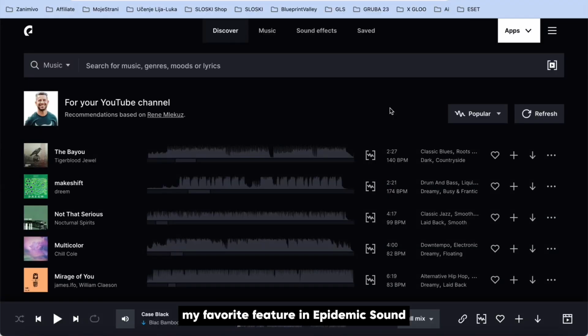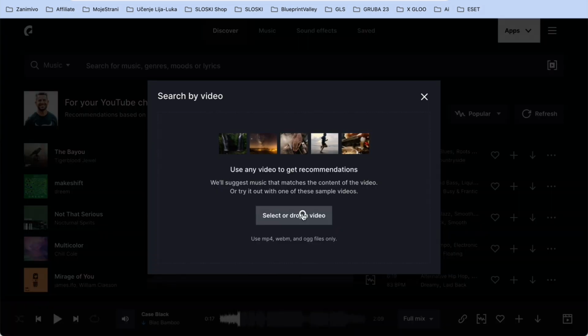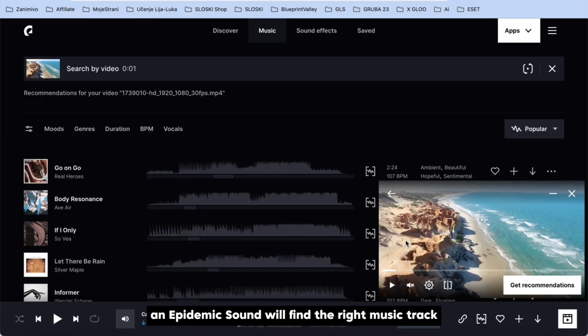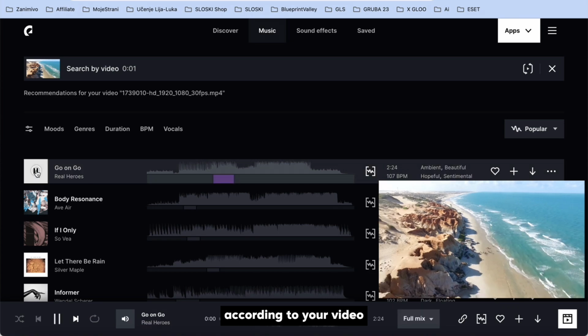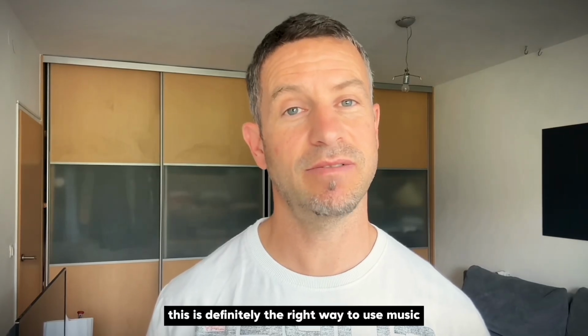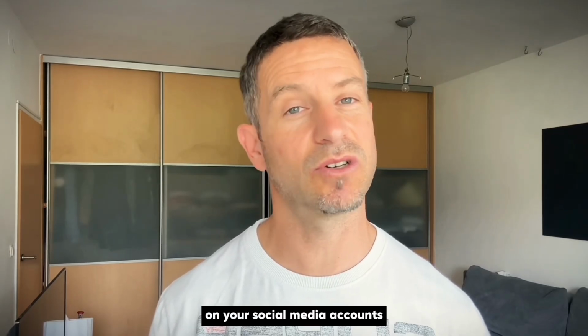My favorite feature in Epidemic Sound is search by video. Go to this icon here, import your video, and Epidemic Sound will find the right music track according to your video. This feature saves me a lot of time every time I edit my videos. So, if you ask me, this is definitely the right way to use music on your social media accounts.